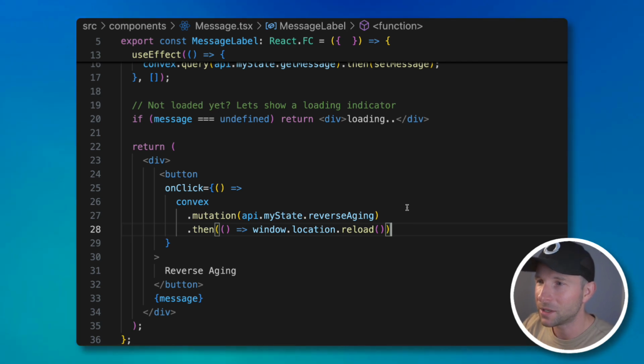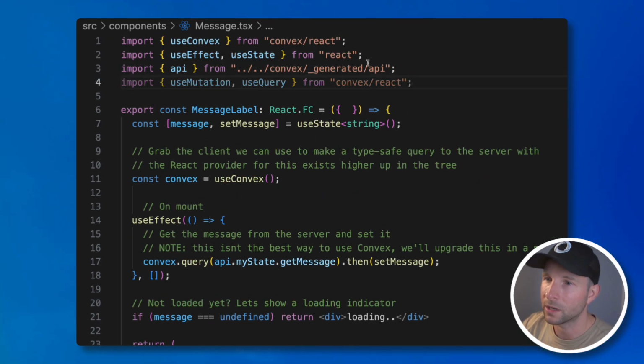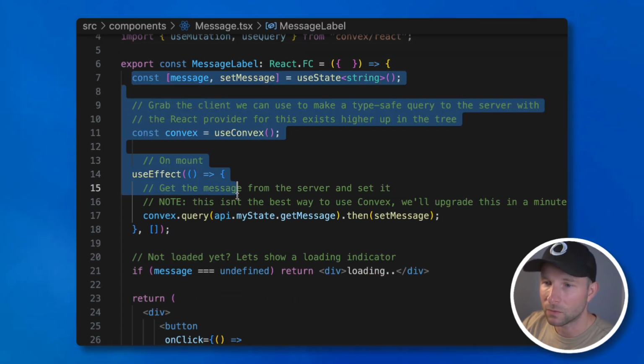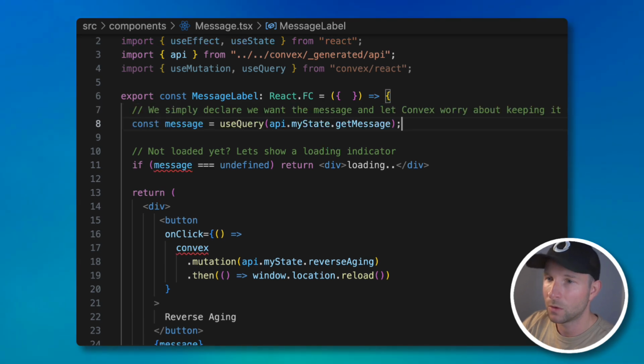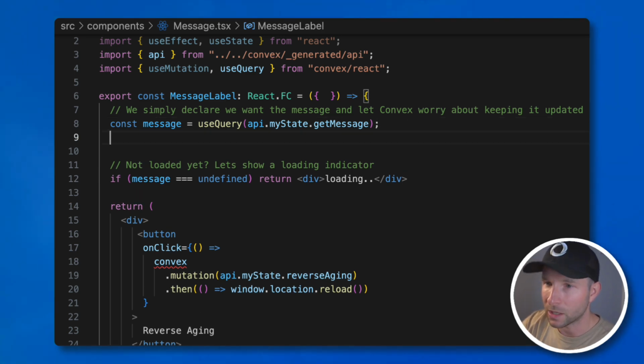So what we can do next is pull in our special hooks here, useMutation and useQuery. And then all we need to do is replace all of this code with this. And what this is effectively doing is us just stating that we're interested in that piece of derived state, the state that is derived from the age and name. And it's up to Convex to worry about what happens when either of those values change and keep us updated with that latest state.